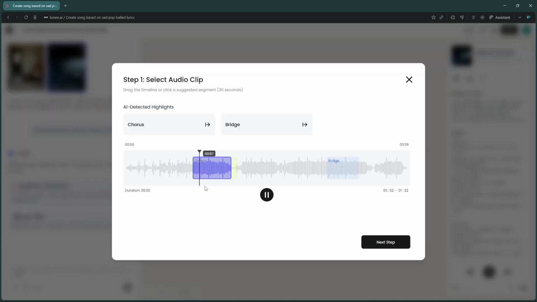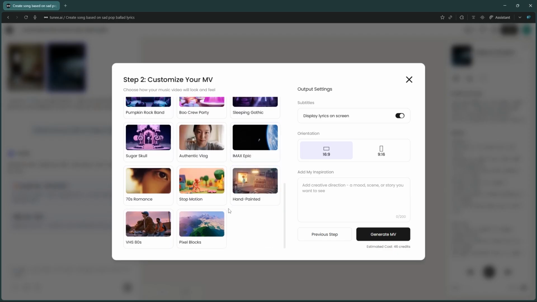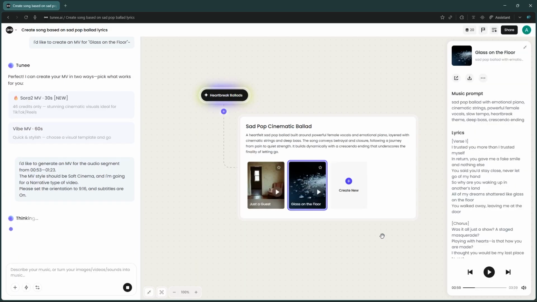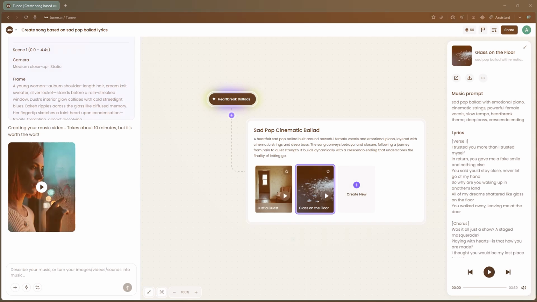Next, you need to select which part of the song you want to visualize. Then click on the Next button. Now, select the visual style, aspect ratio, and click on the Generate button. Wait for a while. It may take 1 to 2 minutes for the video to be created. Here is the result.